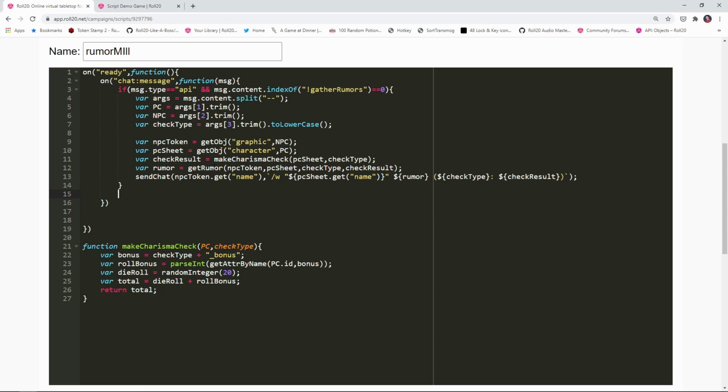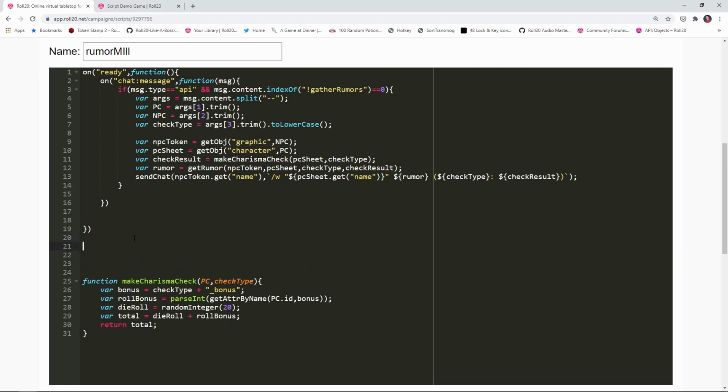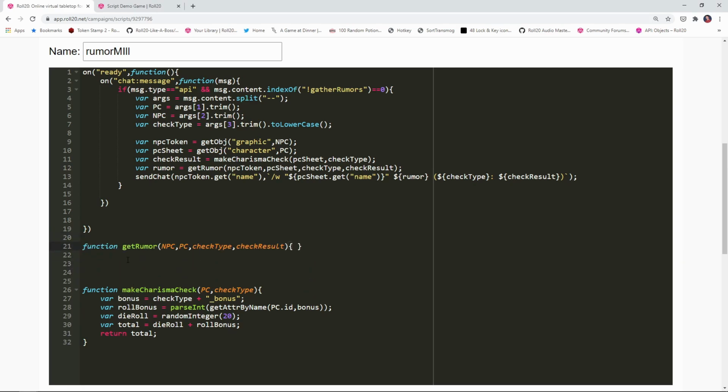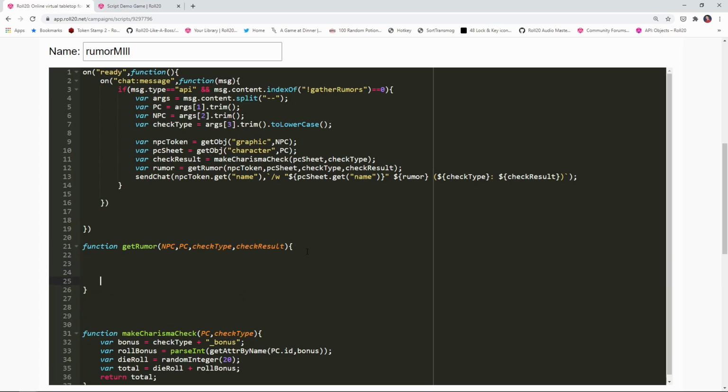Now we need to go through and we need to build getRumor. So let's come down here. I'm just going to give myself some more space. And so getRumor is going to start out like this. Function getRumor. We've got the 4 pieces of data that we're passing in. And inside these 2 curly braces is where getRumor lives. Okay, now getRumor is going to be made up of a series of smaller functions. So we're going to build each of these in turn.